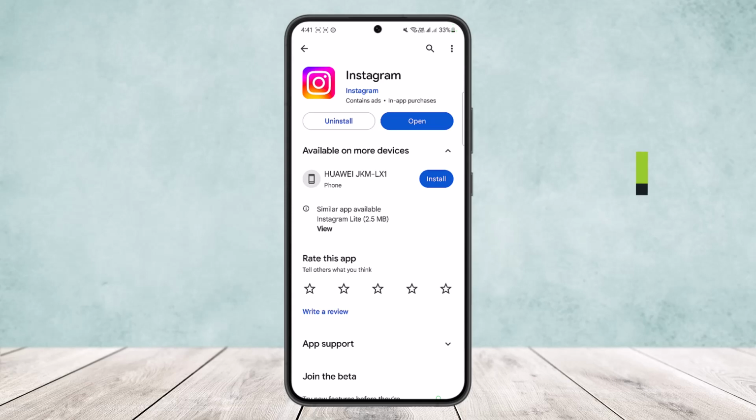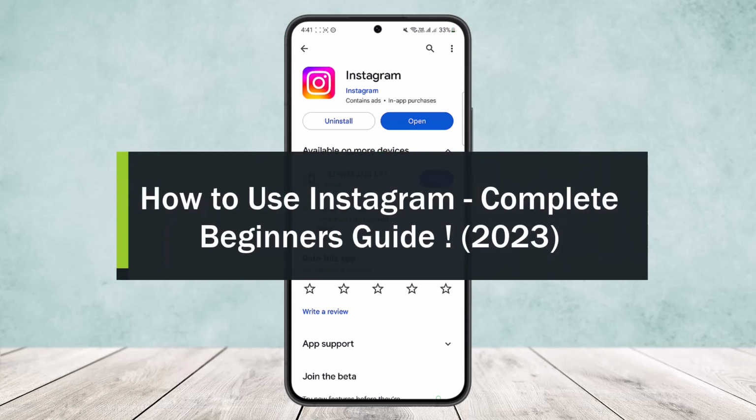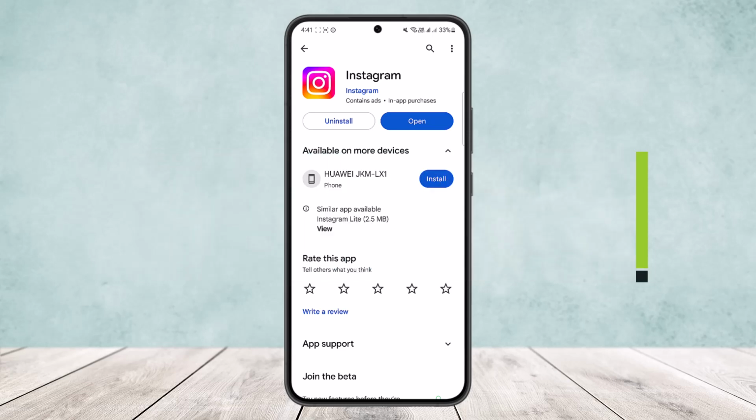How to use Instagram. Hello everybody, welcome back to the channel. Today I'll provide you the complete beginner's guide on how you can use Instagram.